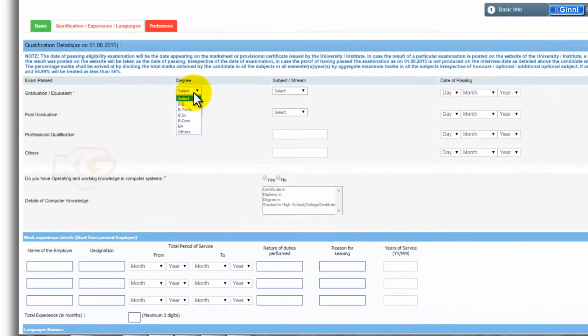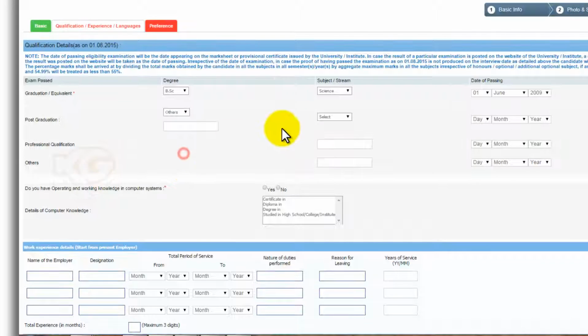Your qualification details, you need to provide that as well. Choose your graduation equivalent, post-graduation, professional qualifications, and others if any. Subject or stream, date of passing, and the marks. Similarly, you gotta do for post-graduation, professional qualification, and others.